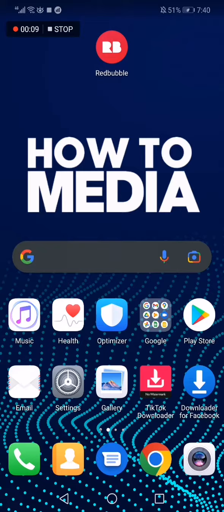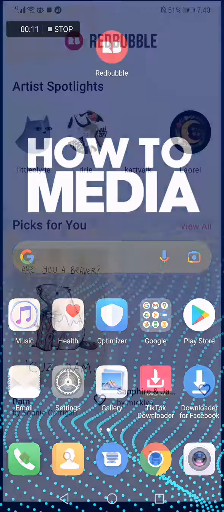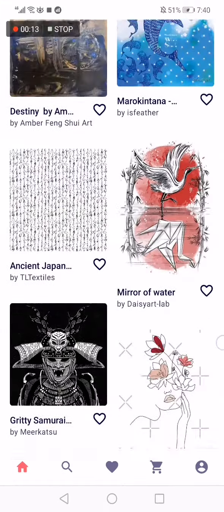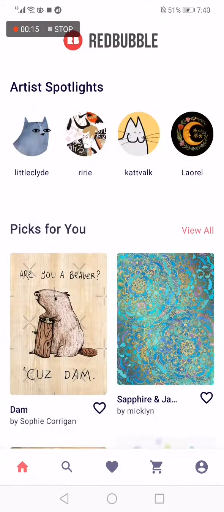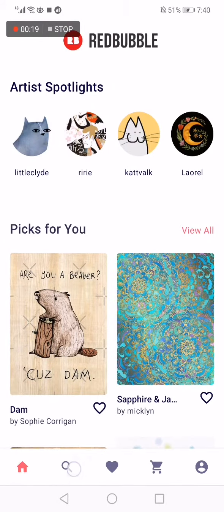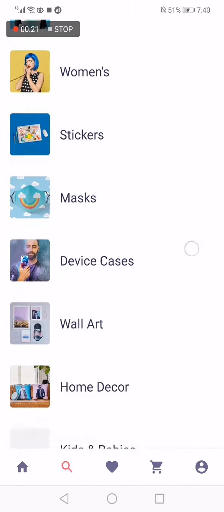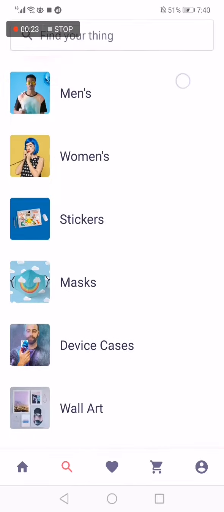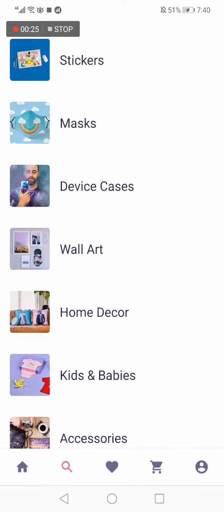So first thing, you should download Redbubble, and this is the home page as you can see. Now if you want to search for a product, you just need to go here to the search logo and you can search for any category. There is men's, women's, stickers, masks, device.